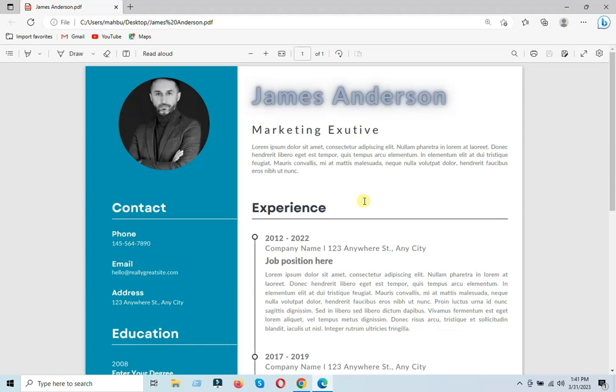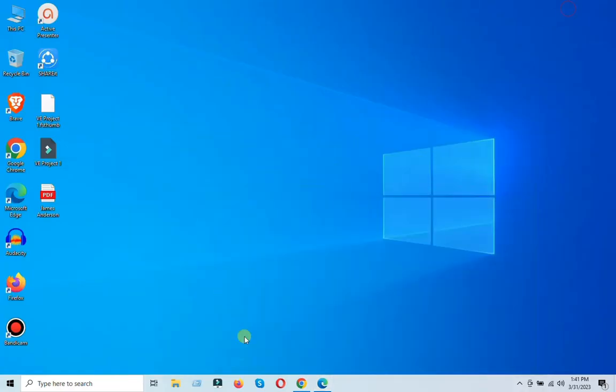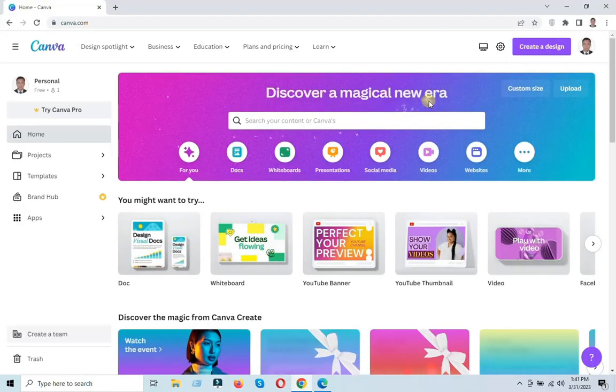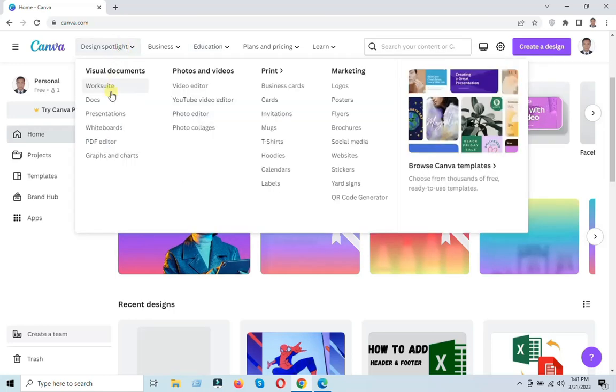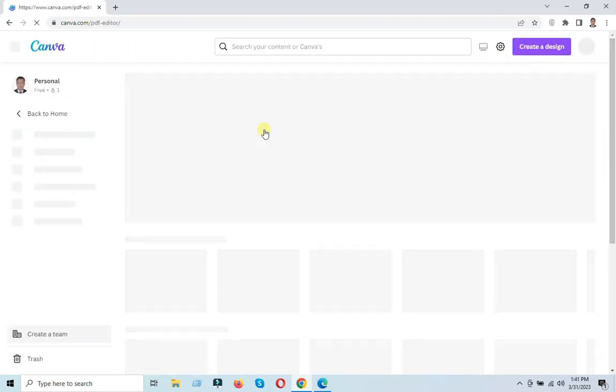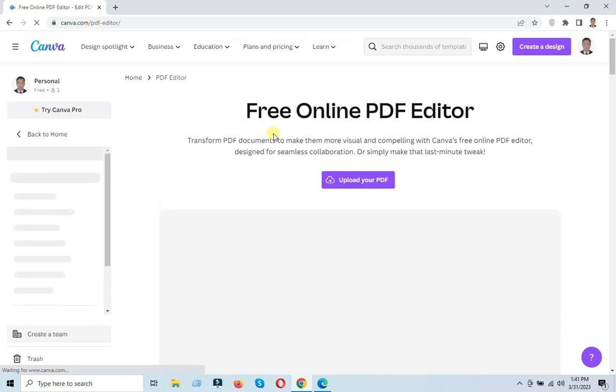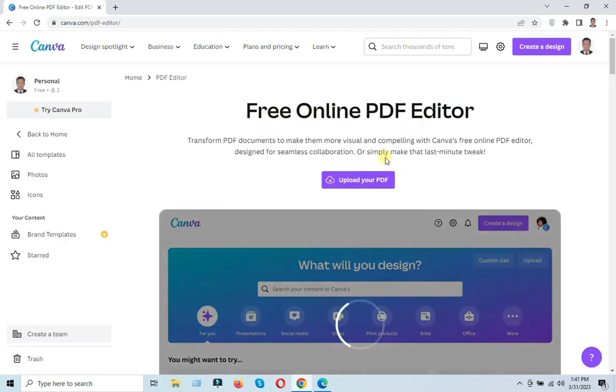Just a minute with Canva. So let's start the video. First we go to canva.com. Then we go to design spotlight and PDF editor. Click on PDF editor and a free online PDF editor.